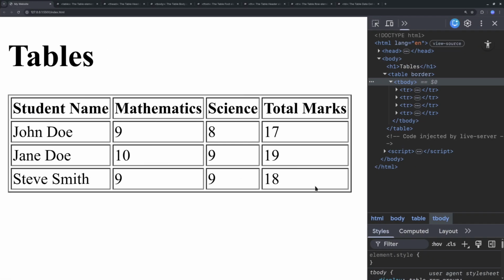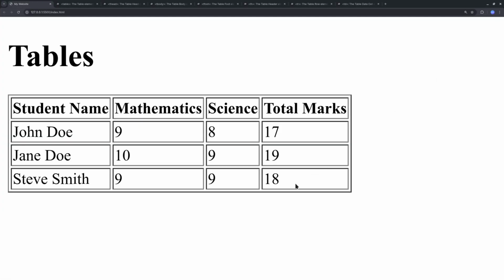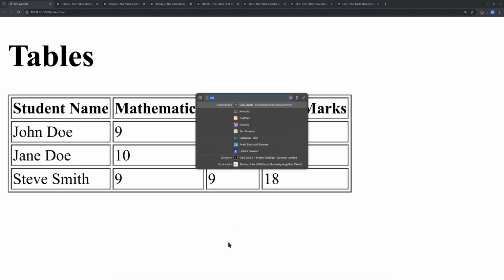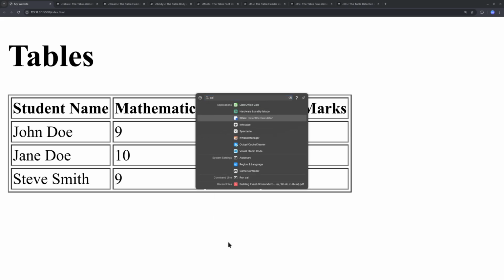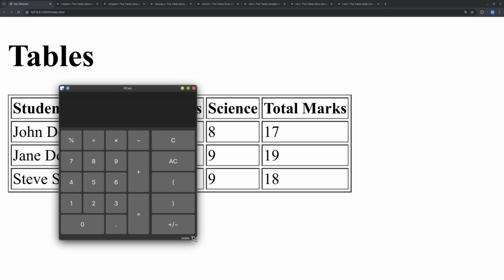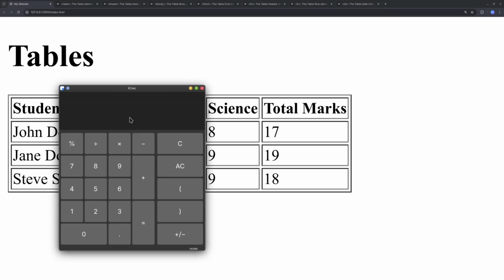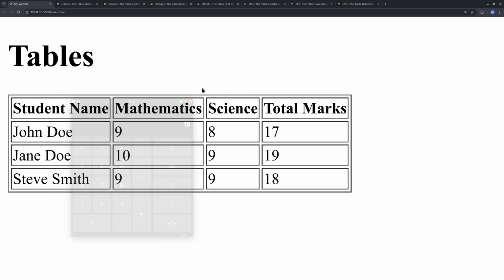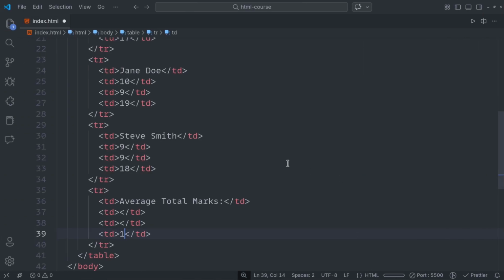So I'll go here, and as you can see, we have some numbers here. So I'll open up the calculator. Okay, all right. So this is my calculator. And here I'll just add 17 plus 19 plus 18, divided by 3, and that comes to 18. Okay, that is equal to 18. All right, so I'll just put 18 here.